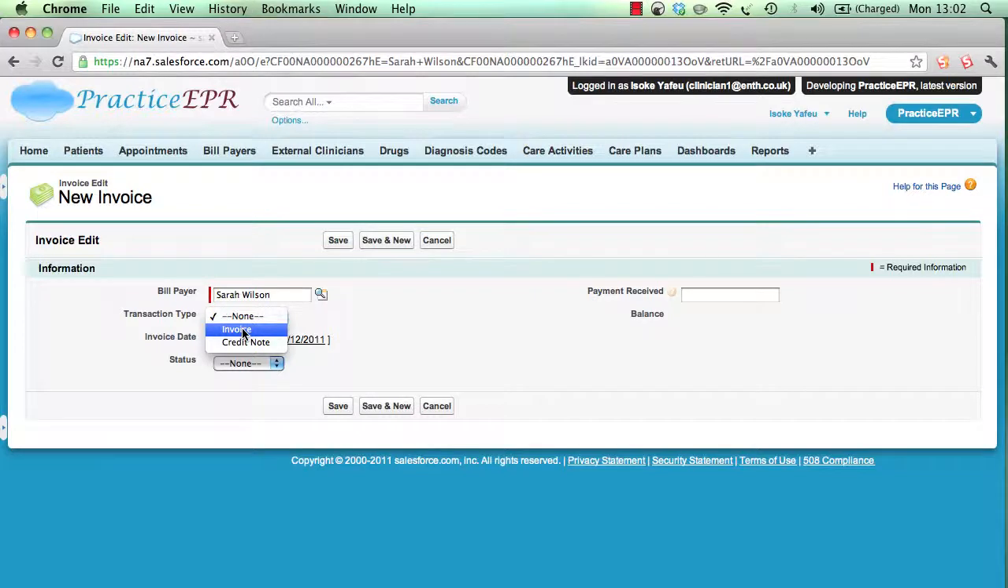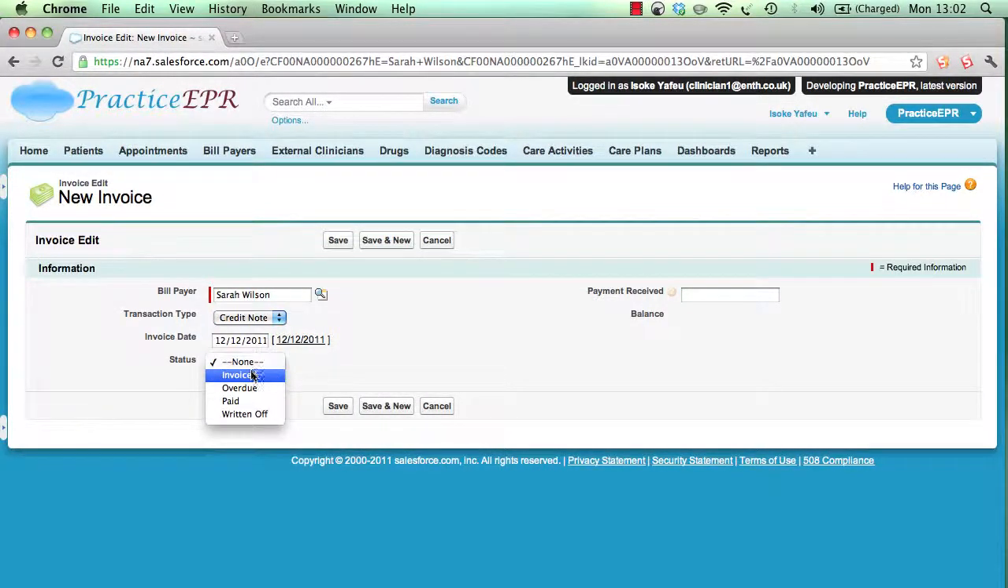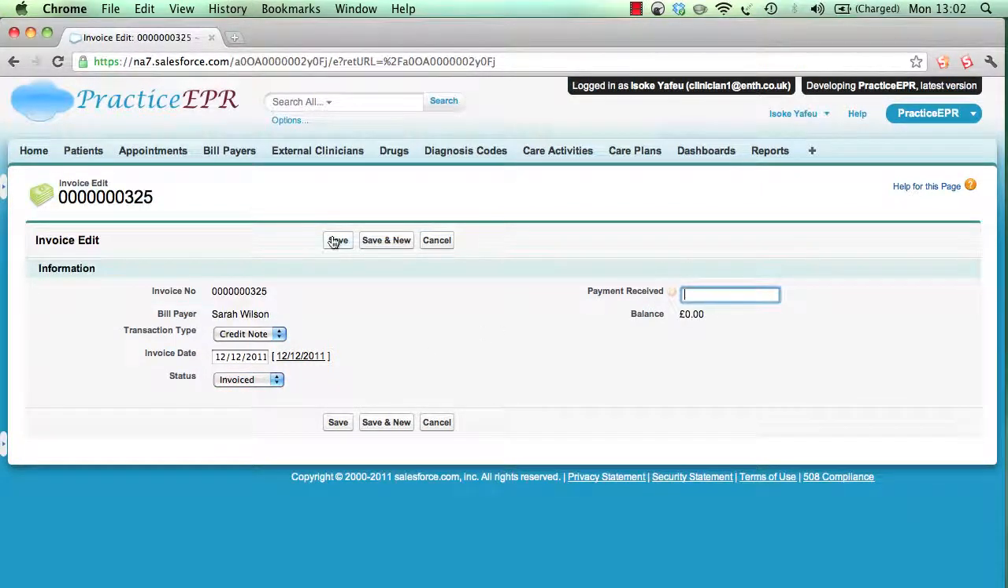If I have items unrelated to the practice management side that I wish to charge for, I might have a retail shop, a retail pharmacy. In this example, I'm going to raise the credit note I mentioned earlier. Let's give it today's date. And the status is actually automatic, it's invoiced. I don't need to do any more. I'm going to leave the payment received empty.